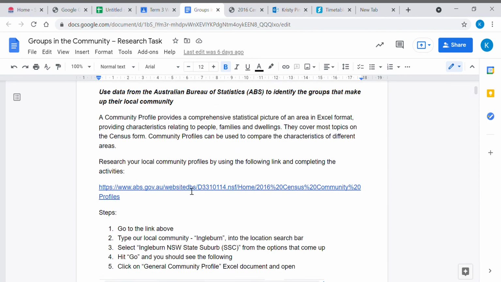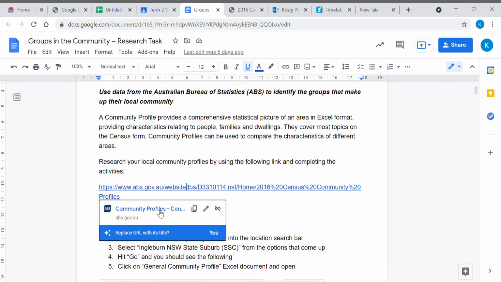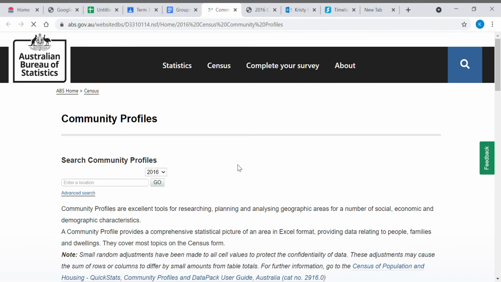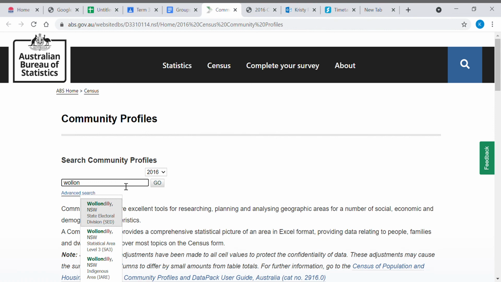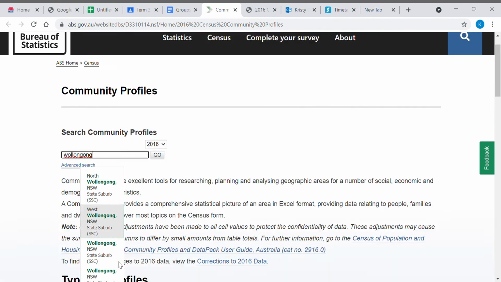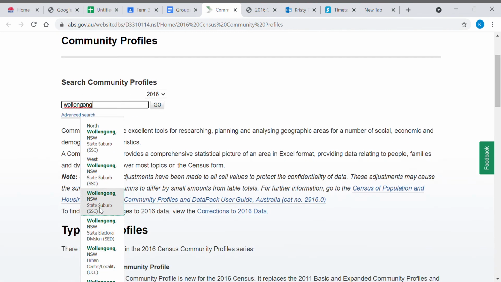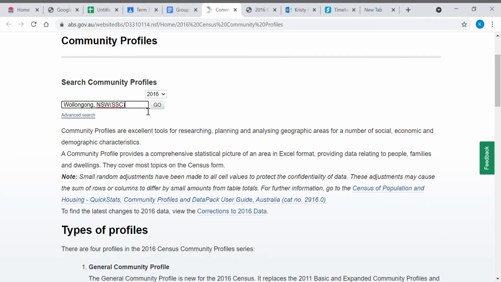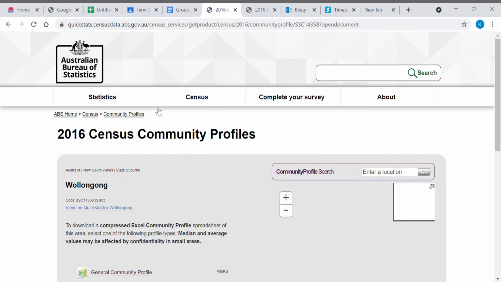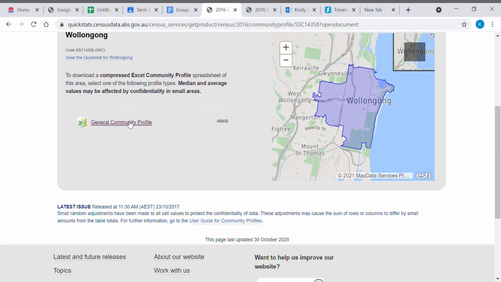So you're going to click here and go to the ABS website. And instead of typing in Ingleburn to the search bar, you might type in Wollongong. Alright, so I'm going to go Wollongong, New South Wales, SSC. Make sure you do the SSC one. And I'm going to go. And then you're going to open up the Excel document for that one.